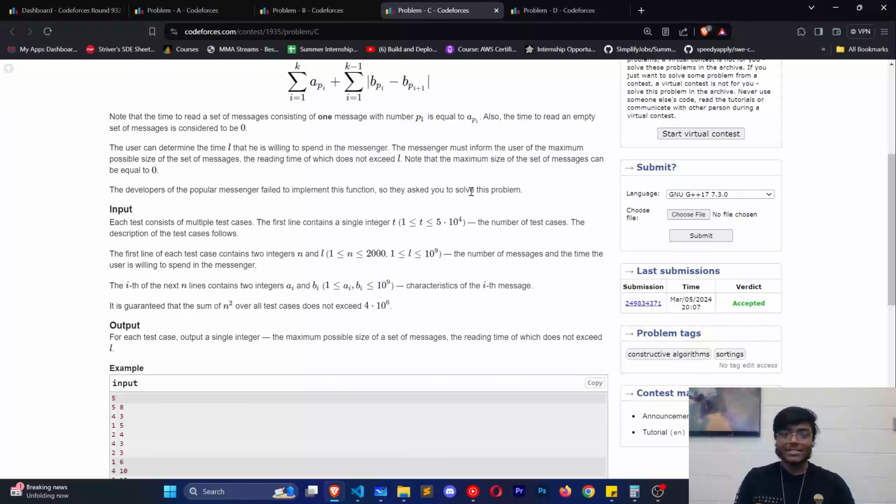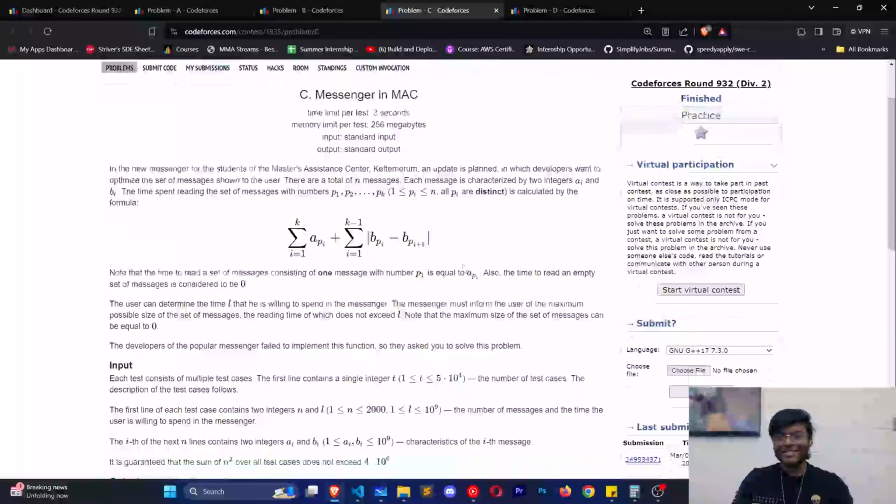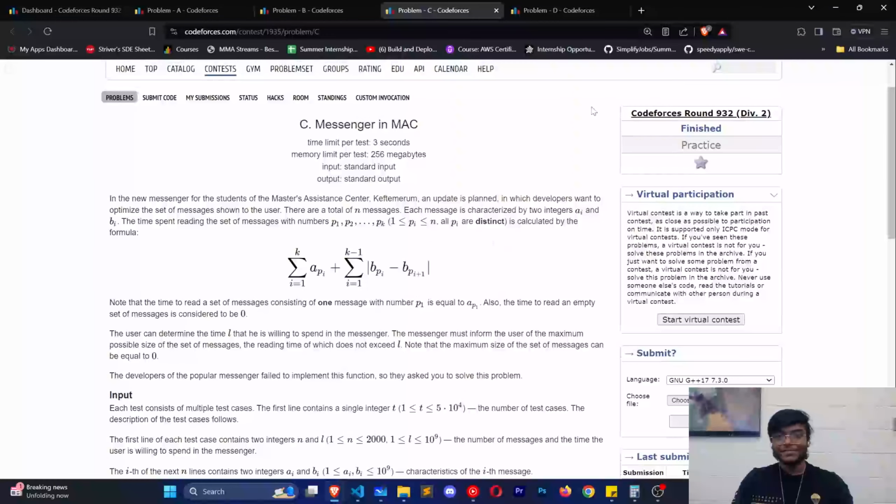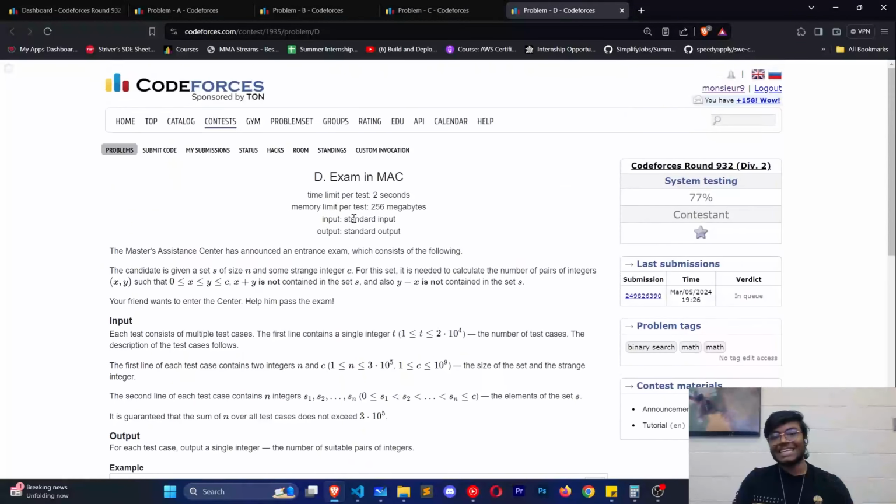So that was C. It was more complex than the usual C's, but they compensated for it with problem D. Problem D was, I think, easier than how it usually is. Let's just wait for it to.